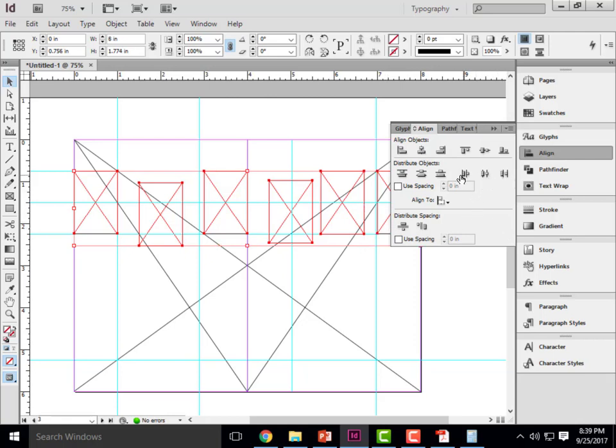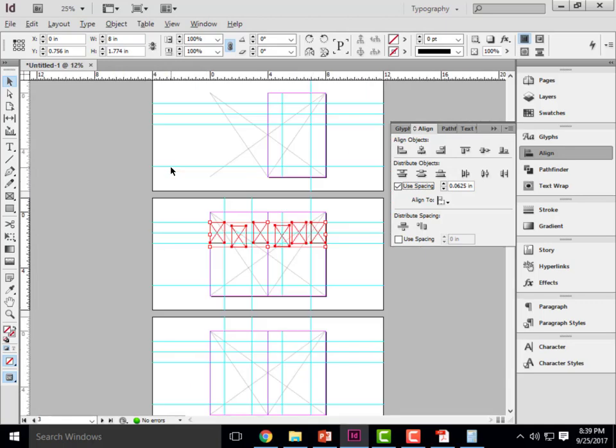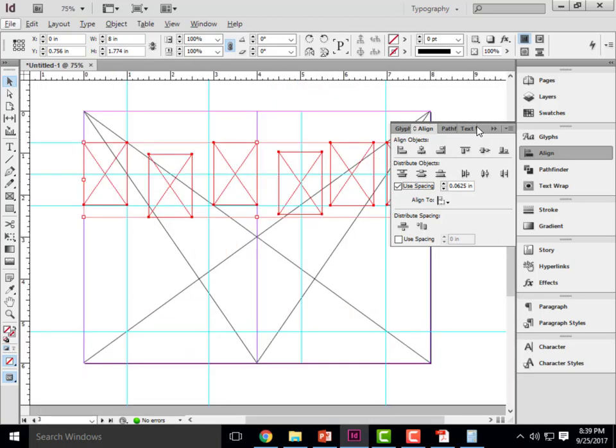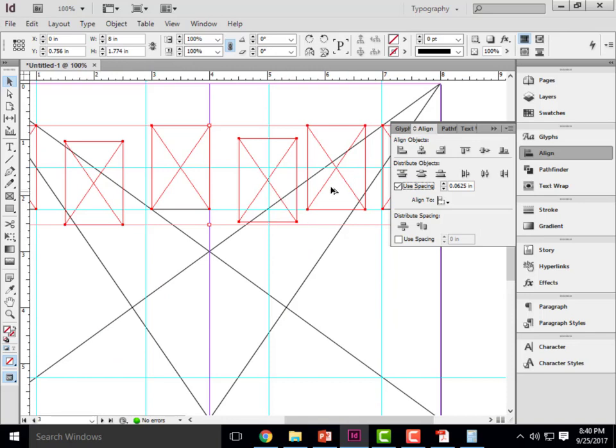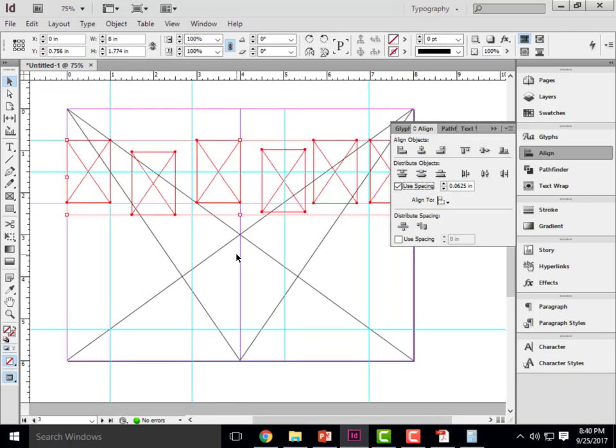Let's see, we have distribute spacing. Align center. Okay, I'm going to come back to that. I think I have something else selected that's not causing this to work right. But start to look at some of those alignment tools. I'm going to grab your attention again in just a second once I figure out what's not working right on this. But that will help you start to align your grids to allow you to have really nice, perfect spacing.